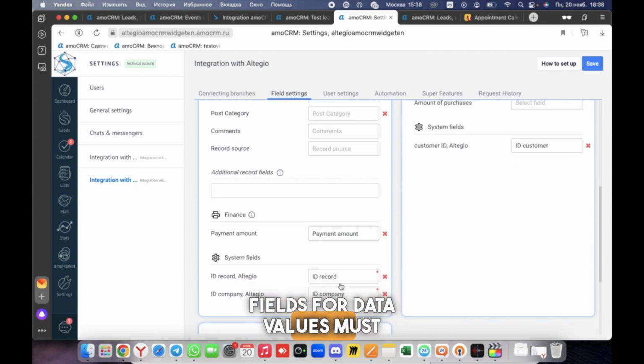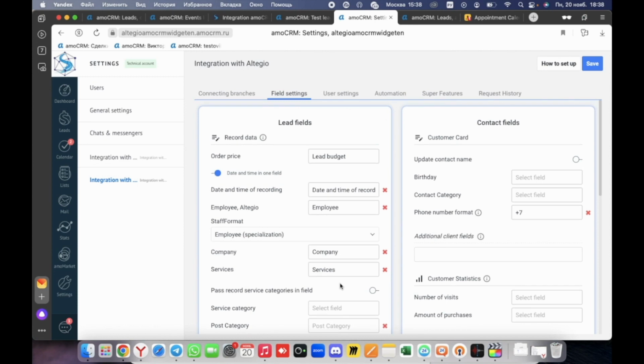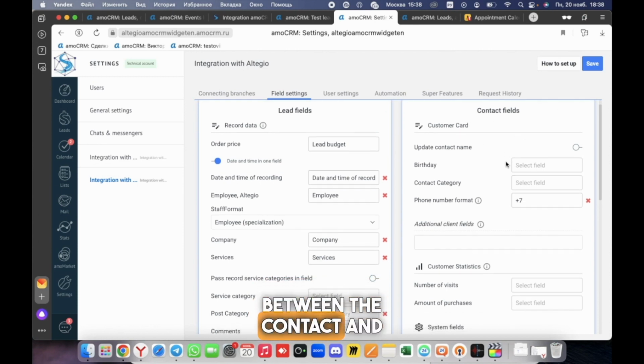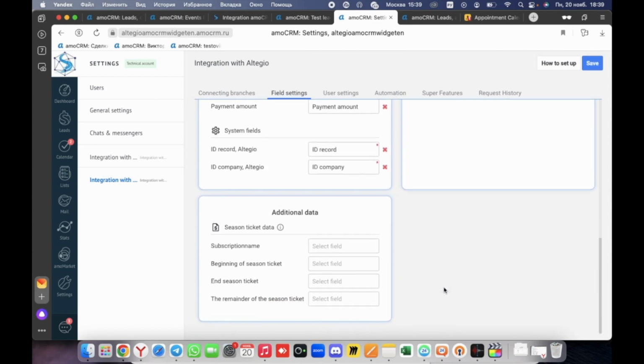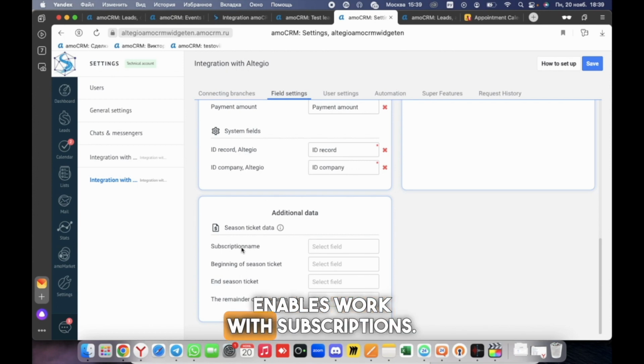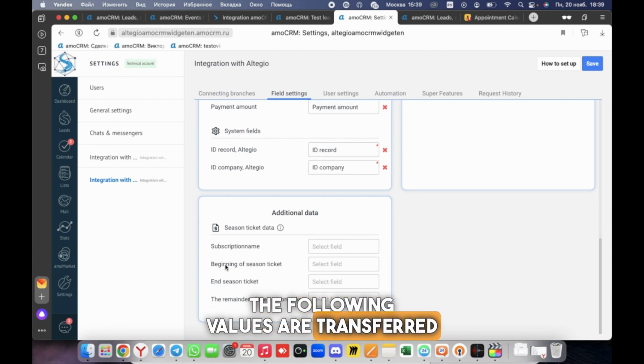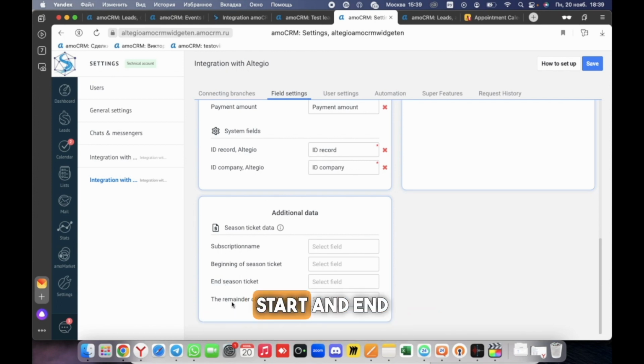Fields for data values must be numeric. There is also a correlation between the contact and MMAM values. The client ID is a mandatory field. Moreover, integration with Altegio enables work with subscriptions. The following values are transferred to Kommo CRM: per subscription, start and end of the subscription, remaining classes in the subscription, branch address, city, and day of the week of recording, all in date formats.